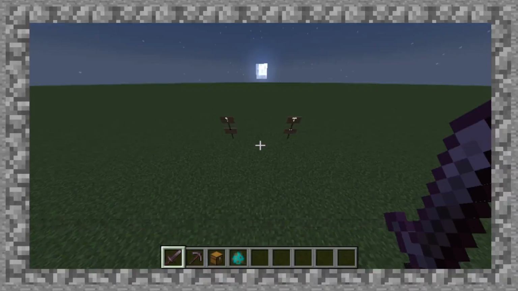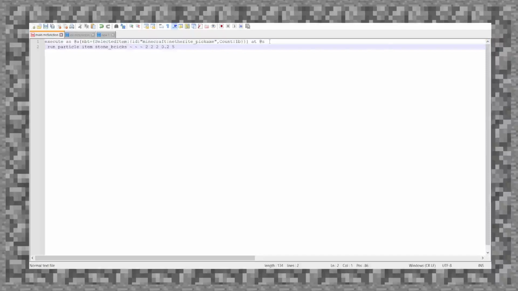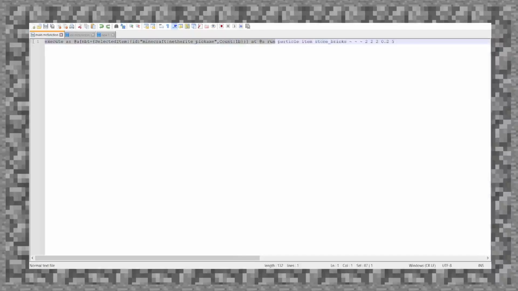Because suppose that I had that code from before with selected item. What I could do instead, let's copy this code real quick and make it not. And then execute as @a tag equals, let's do holding pickaxe. You can refactor this a bit.